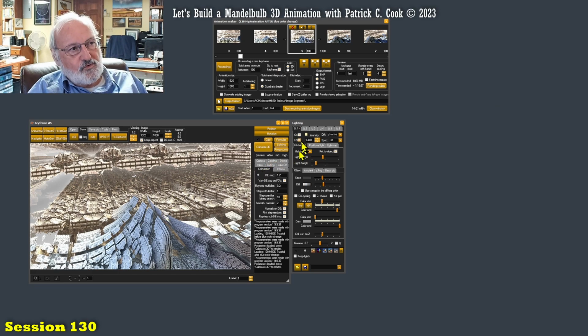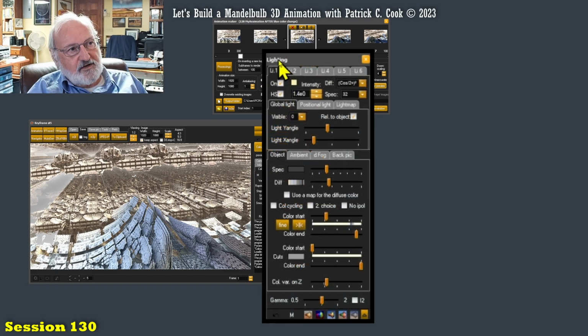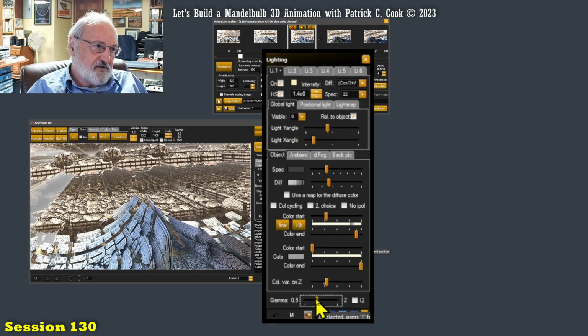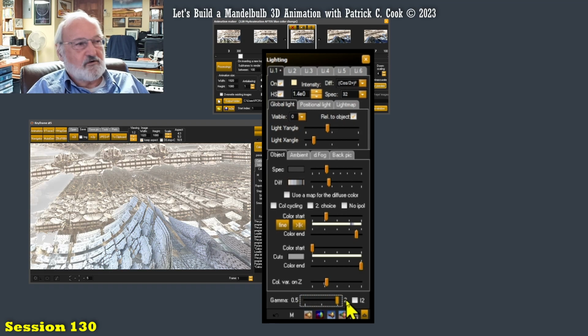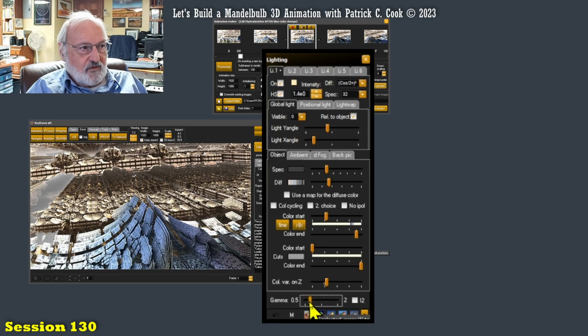So what I'm going to do is go to the lighting panel, get down to the gamma, and modify that. You see how now that's improving my contrast. Now obviously I'm going too far. Now here I'm going too far the other way. But what I want is a contrast that looks pretty good.